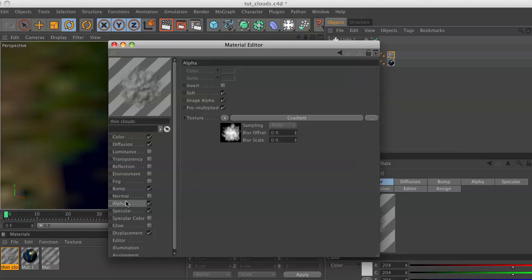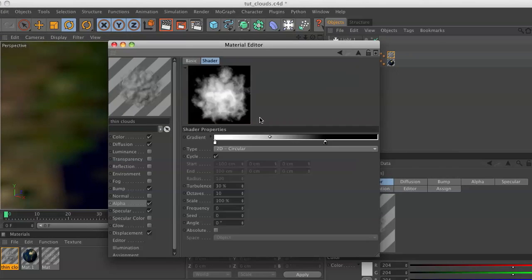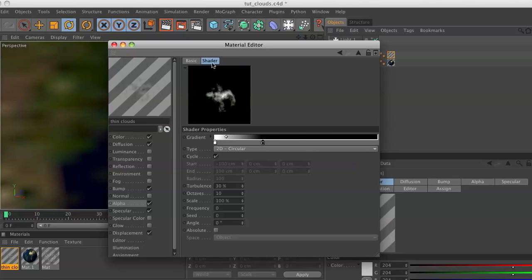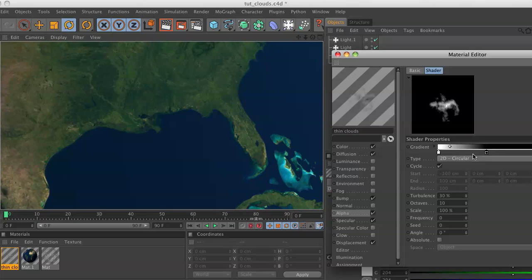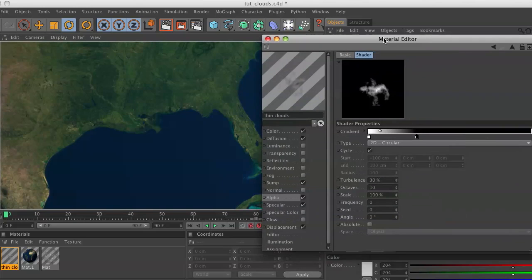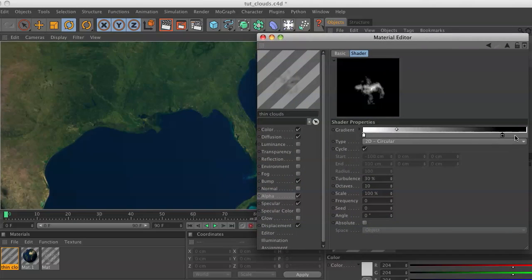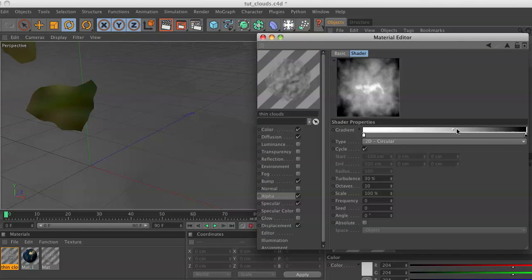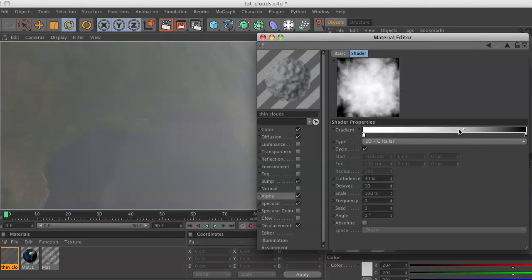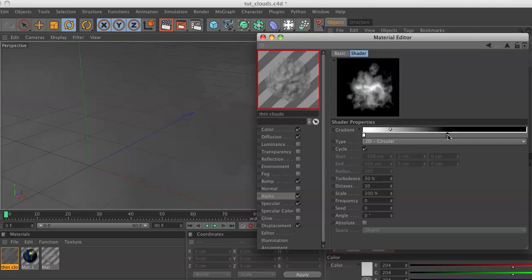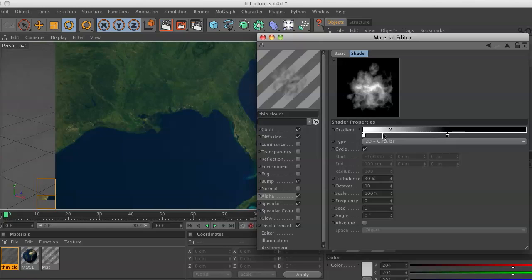If we go back to our alpha channel and click on the gradient, you'll see by moving these around here, you can change quite a bit about how much cloud you get. If I go here and render it now, you get not nearly as much. And conversely, you can get a whole lot of thick, foggy clouds. The best setting is probably somewhere here in the middle, where you can get a good mixture.